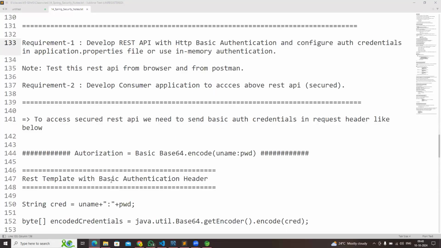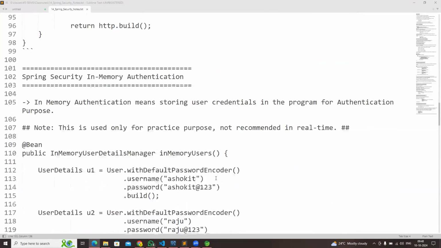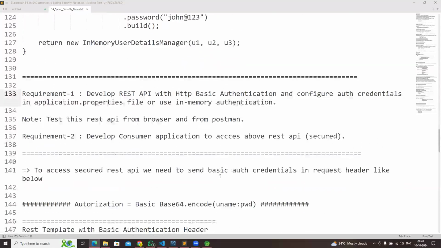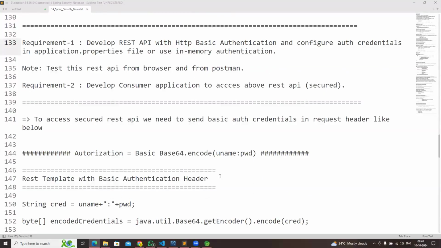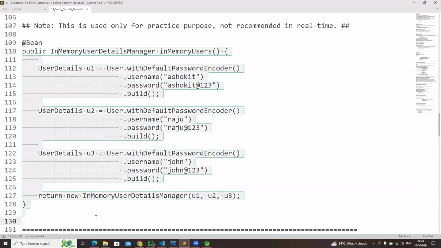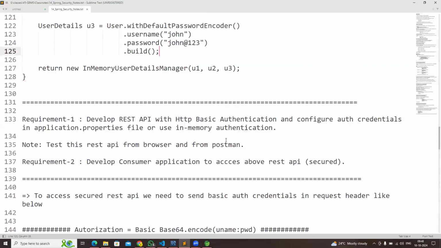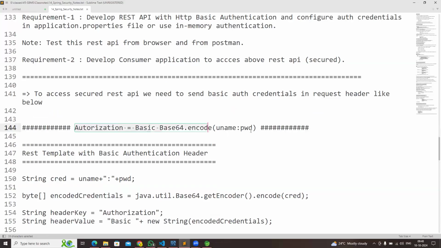Good morning, guys. In the last session, we discussed how to access a secured REST API by sending basic authentication details in the request header. So we developed a REST API that is secured with basic authentication. In order to access that secured REST API, we need to send authentication details in the header like this. Key will be authorization and value should be basic space encoded username and password we need to send.